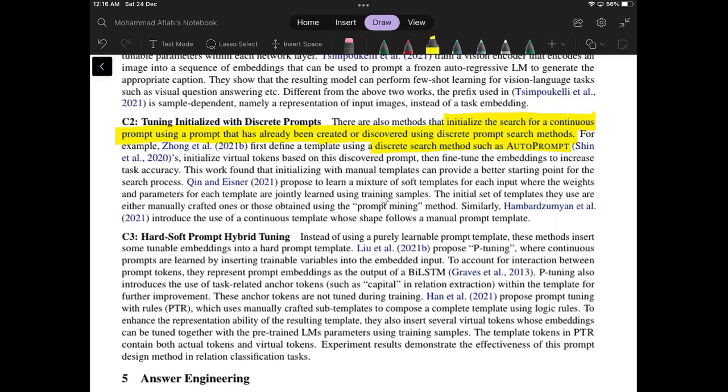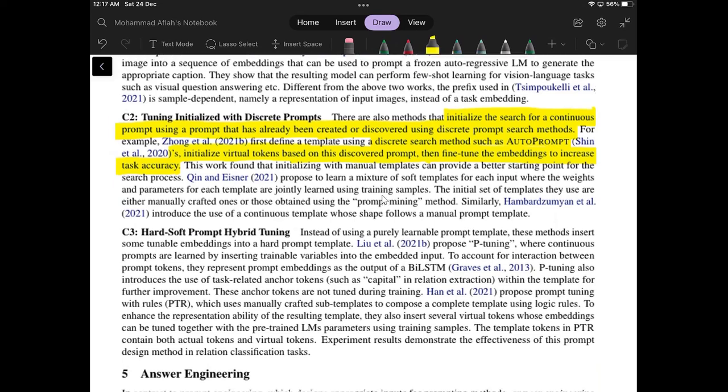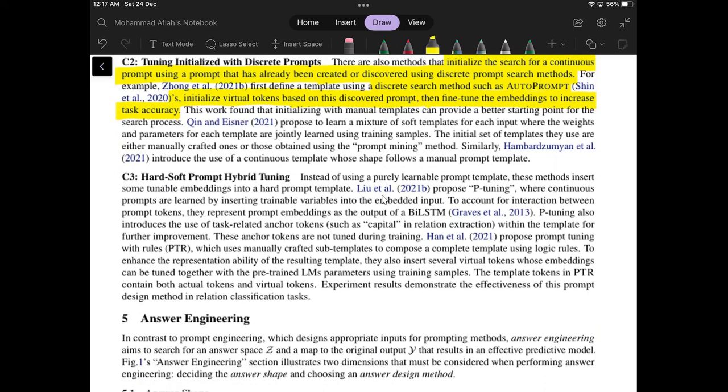AutoPrompt's, okay, so this is a possessive apostrophe s here. AutoPrompt initializes virtual tokens based on the discovered prompt, then fine-tunes the embedding to increase task accuracy. So they get an initial embedding based on a discrete prompt, which they then optimize. This work found that initializing with manual templates can provide a better starting point for the search process.